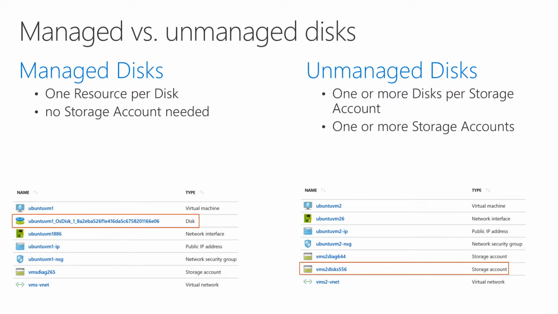And here's the direct comparison between managed and unmanaged disks. What you can see on the left is a virtual machine using a managed disk, and you can see here in the red box our managed disk as a top-level ARM object. On the right side we see the same VM with unmanaged disks, and you can see here we have our storage accounts, and within the second storage account we store our VHDs. So they're not a top-level ARM object.